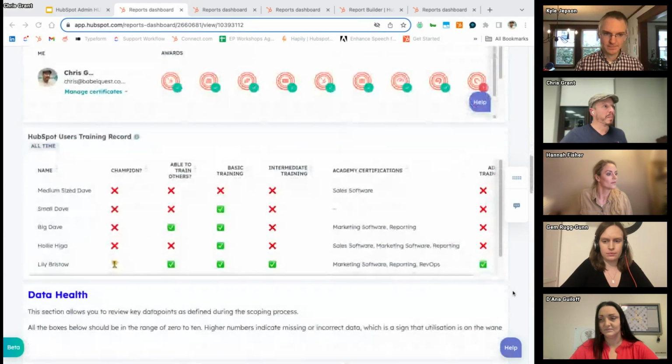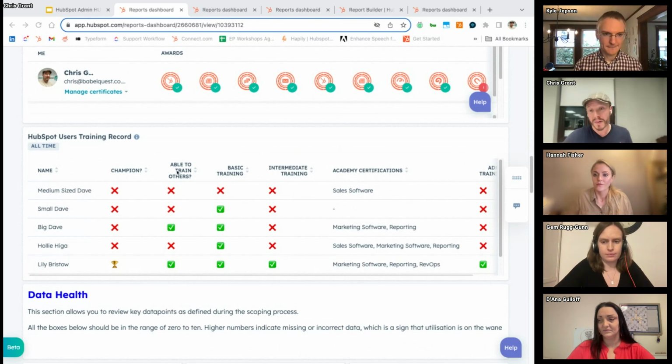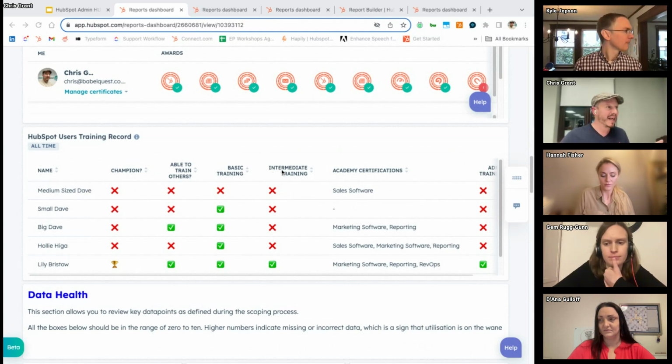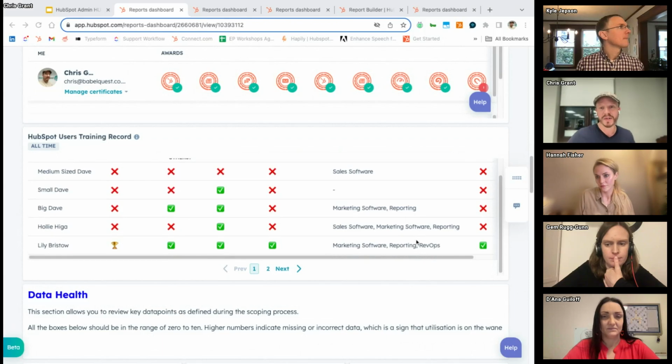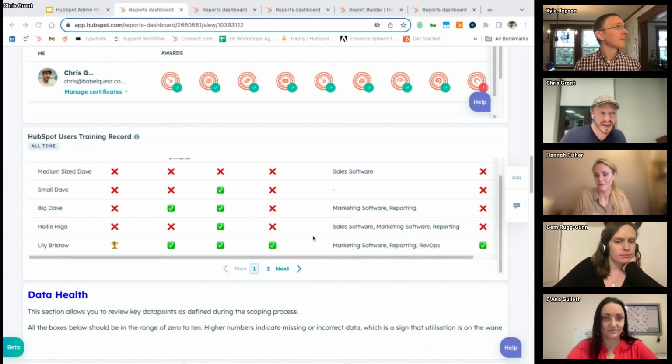And in this portal, because it's an enterprise portal and I have the luxury to do so, I've actually created a user object so that I can track people's training records. So in this case, I'm tracking who are my champions, who can train other people, who's done basic, intermediate, and advanced or admin training, and what certifications they've got. So again, we can see if there's people that are not doing the training programs. Going back to Hannah's lovely training dashboard, we can see people that haven't gone through that training.